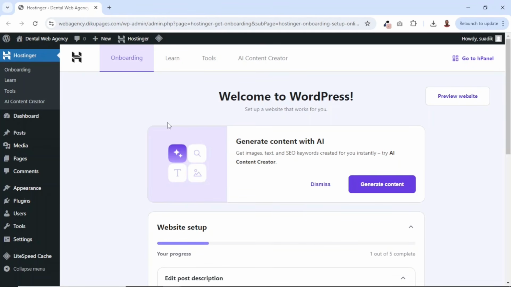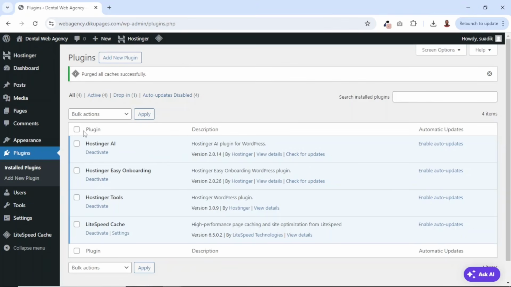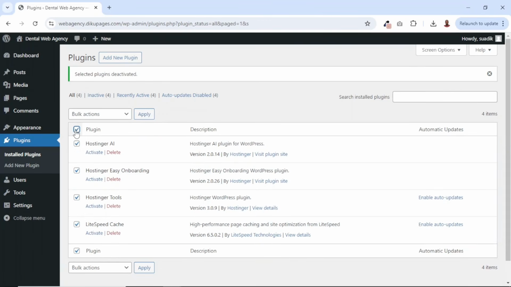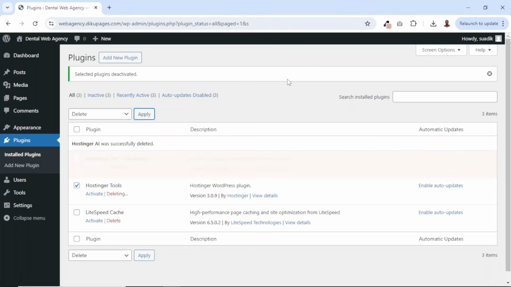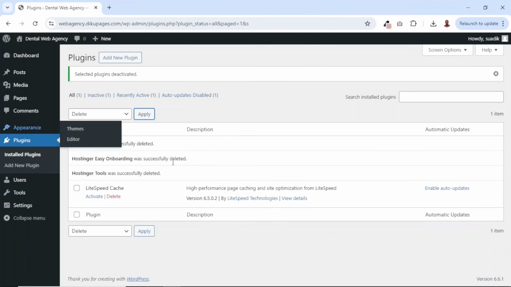The next thing I'm going to do is do some cleaning up. So I come over to plugins, and I'm going to go ahead and uninstall all these plugins. So I select all, bulk actions. First of all, I deactivate them, then I click on apply. Next, I select all again. However, I'm going to go ahead and untick Lightspeed Cache. With this plugin, you'll be able to boost the speed of your website. I go over to bulk actions, delete, apply, OK. And they are gone.